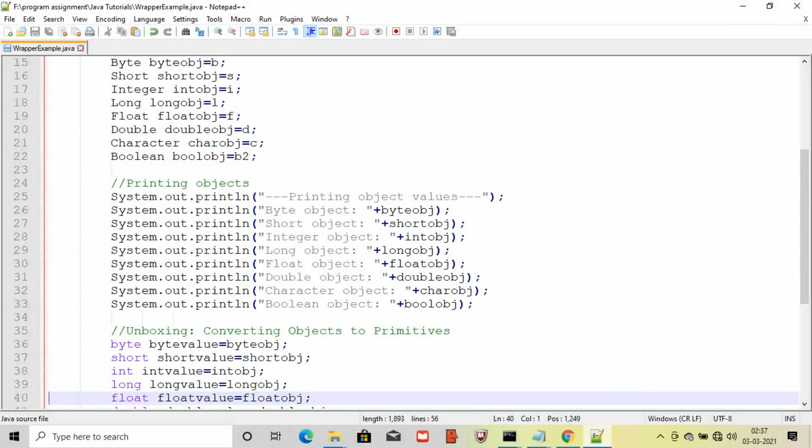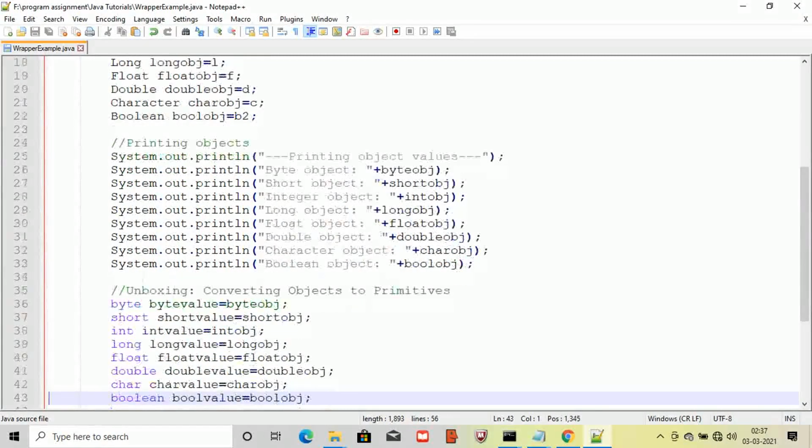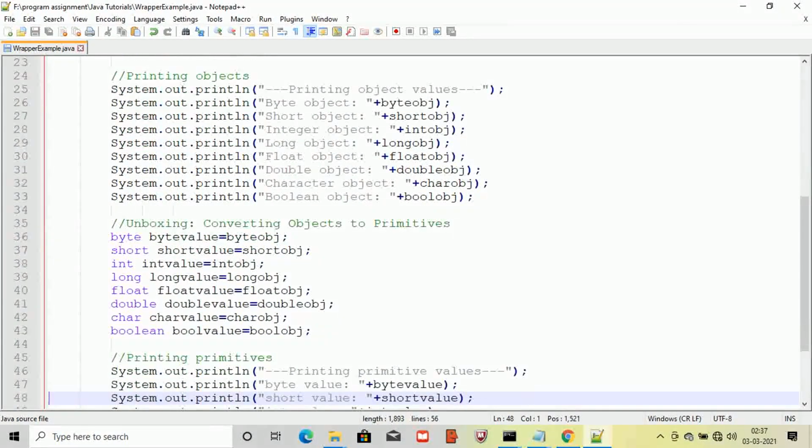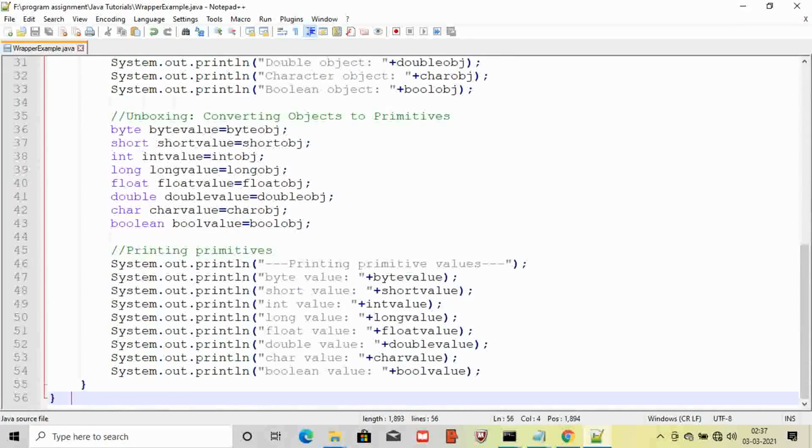And then after that we unbox it, and again convert these objects to primitives. We use unboxing, and here we initialize a byte value, and then assign this byte object to that byte value, and then print it. So just save it and let's execute it.